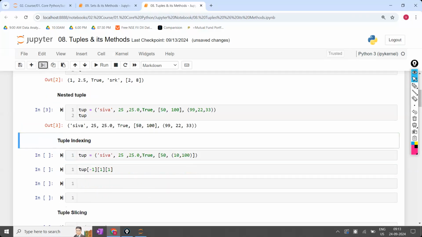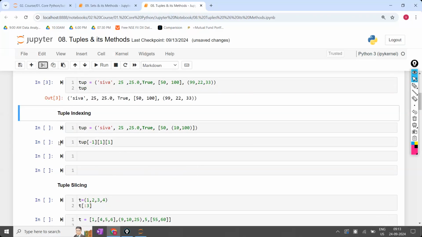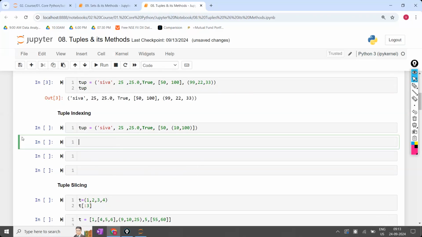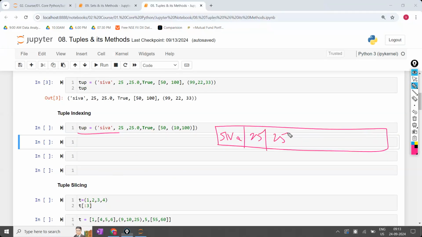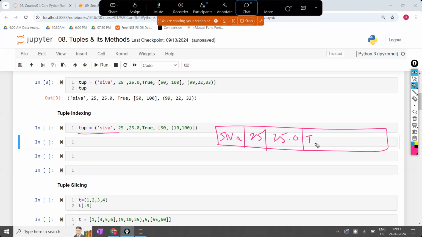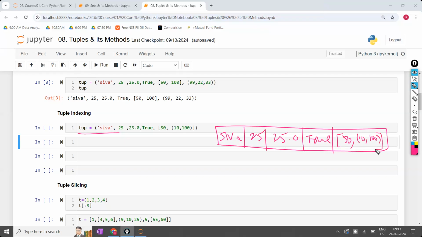Okay. Now coming to the next one, indexing. How are we going to do the indexing? Indexing on the normal tuple, and at the same time indexing on the nested tuple. Take this tup, which creates an object with the first item Siva, 25, 25.0, True, and a list of 50, a tuple of 10, 100. It creates the object by keeping each item in one rectangular box.